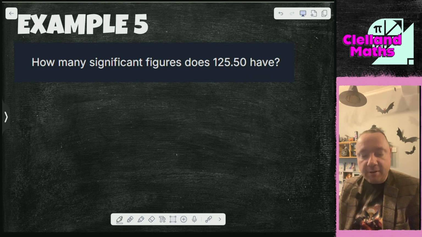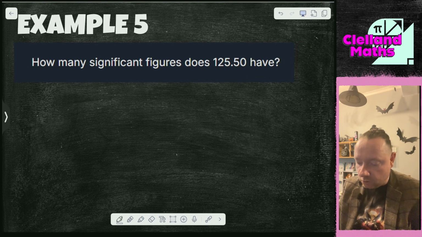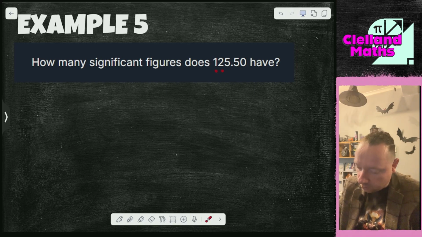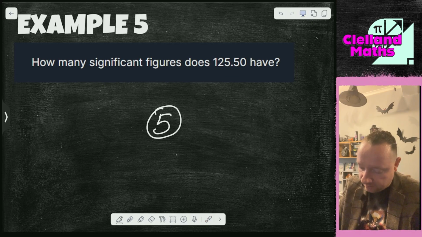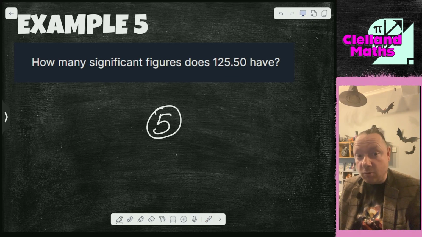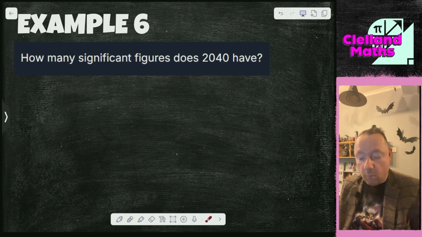Example 5. How many significant figures does 125.50 have? Well, once you start counting, you do not stop. So it's got 1, 2, 3, 4, 5 significant figures. Even that 0 in the end counts because I've already started counting and it's there. Okay, watch out for this one.